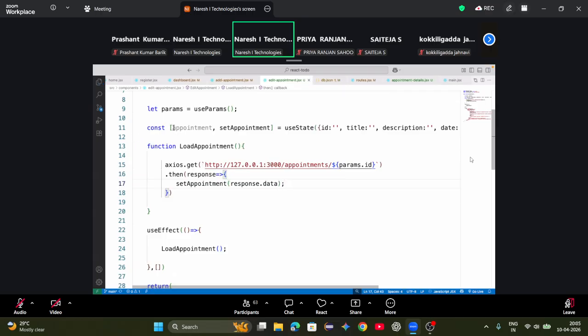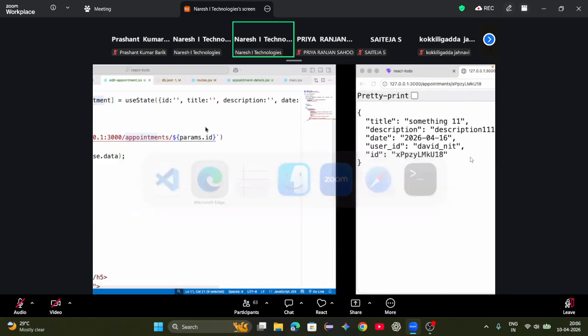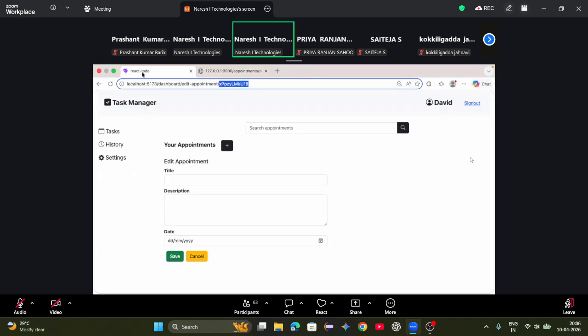Now this appointment contains the appointment which is matching with that particular ID. Now what we should do is, those appointment details must be shown in these text boxes. Not only that, we have to allow changes and update back. That means we need to handle so many things now.